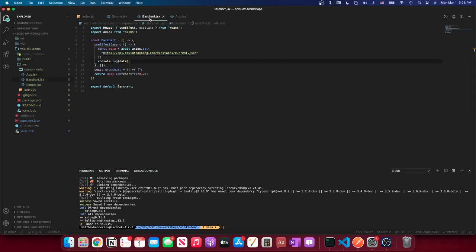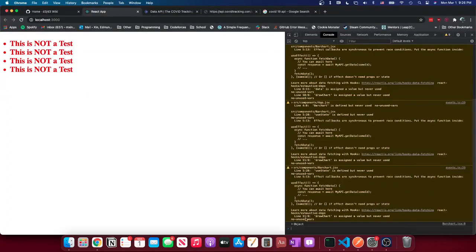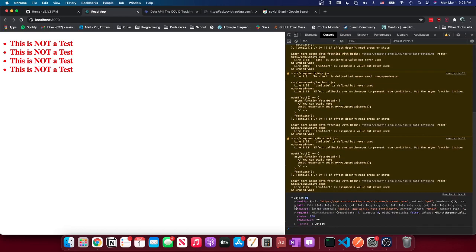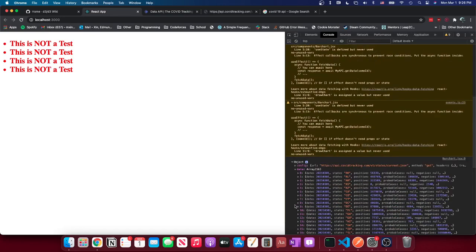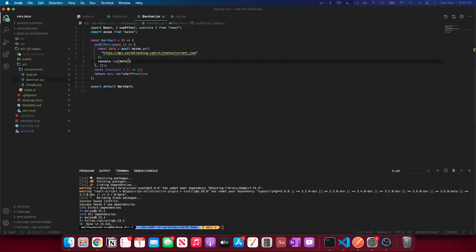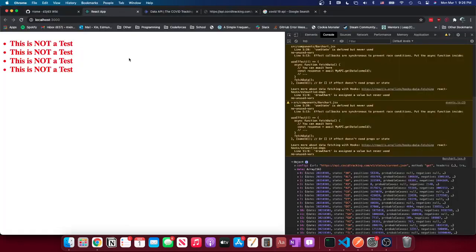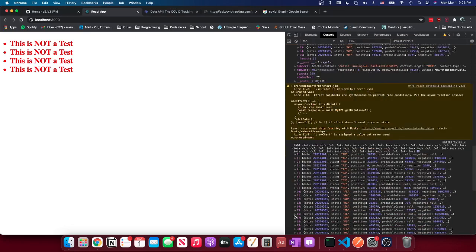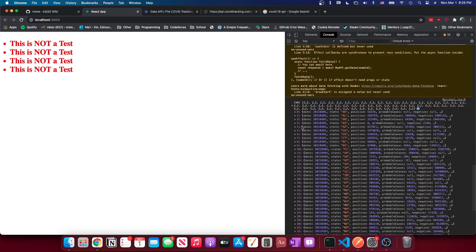But so now we have that data. But as you noticed, we got an object, and what we actually want is this array of data. So we can actually instead do data.data, because the array is called data. So let's try that again and see if that gives us the correct thing that we want. And yeah, that's exactly what we want.